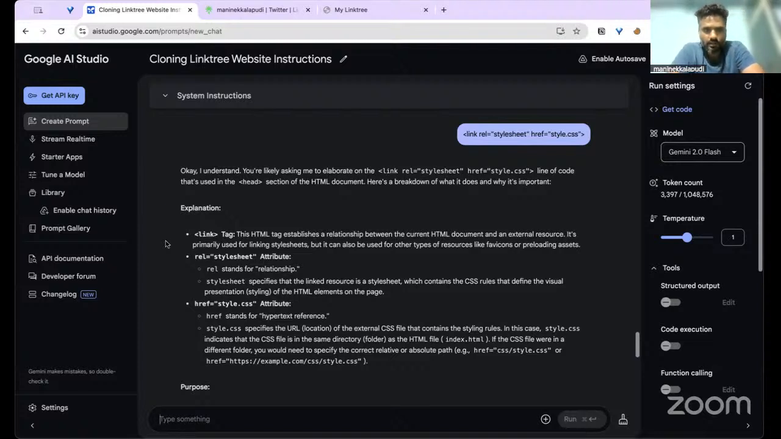So here, when you just put that line which you didn't understand, since the model has been trained on hundreds if not millions of examples like this, it quickly understands that you are trying to understand what this link tag is and what attributes it has, and it will try to explain. If you check the explanation section, it says link, and this HTML tag establishes a relationship between the current HTML document and an external resource.